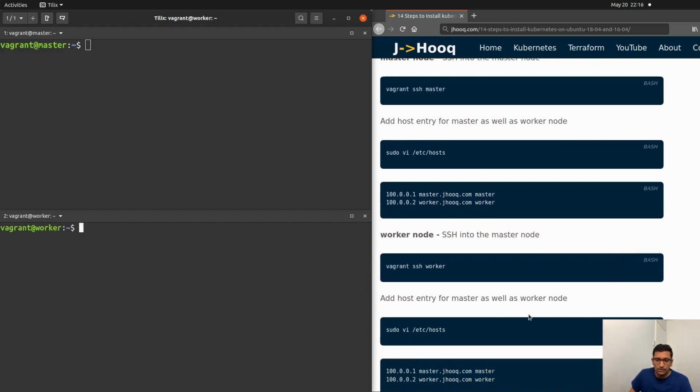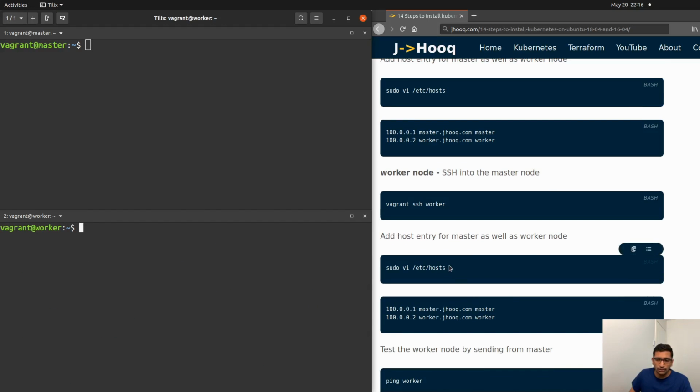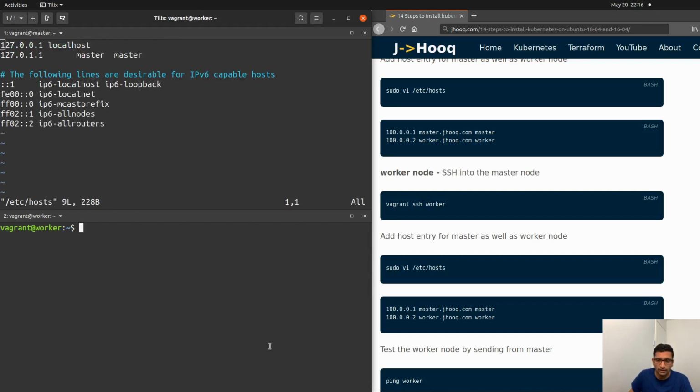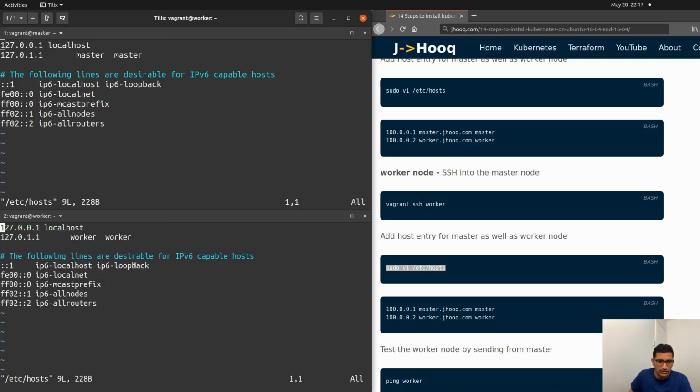All right. So the next step is we need to update our host entries so that both master and worker nodes can communicate with each other. They are already in the same network, but it would be really nice to add those host entries for both master as well as worker. So I'm going to edit the hosts file in both nodes. I'm just going to paste the command and hit enter. I'll copy the same command and paste it into the worker node also, and hit enter.